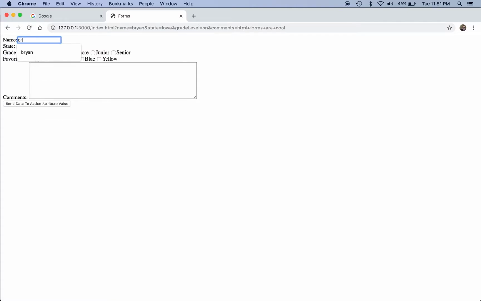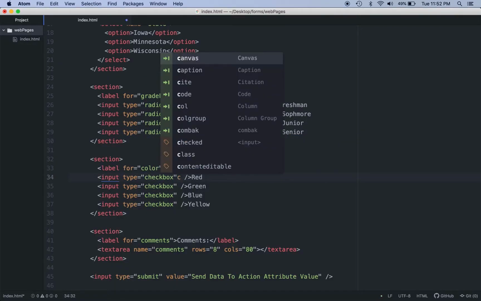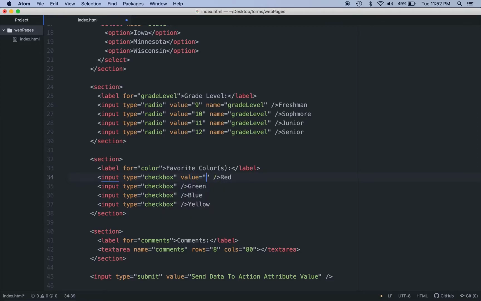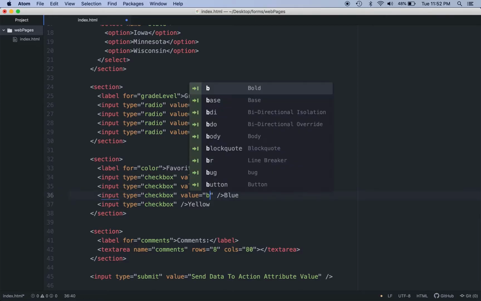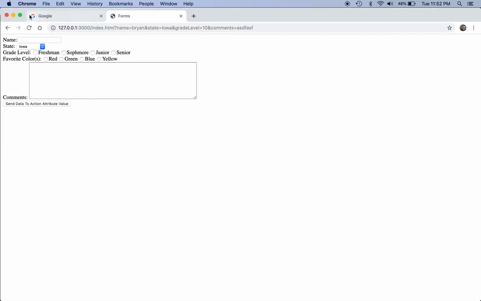Okay, so I refresh this, Brian, Iowa, sophomore, red, and some dummy comments. Now you'll notice that the grade level shows up as 10. I still don't have values for my favorite colors, so let's fix that next. Okay, so my favorite colors, I'm going to have a value equal to red. And then I'll copy and paste that syntax for each of the other colors. Red, green, blue, and yellow. Okay, so I have all those colors now.